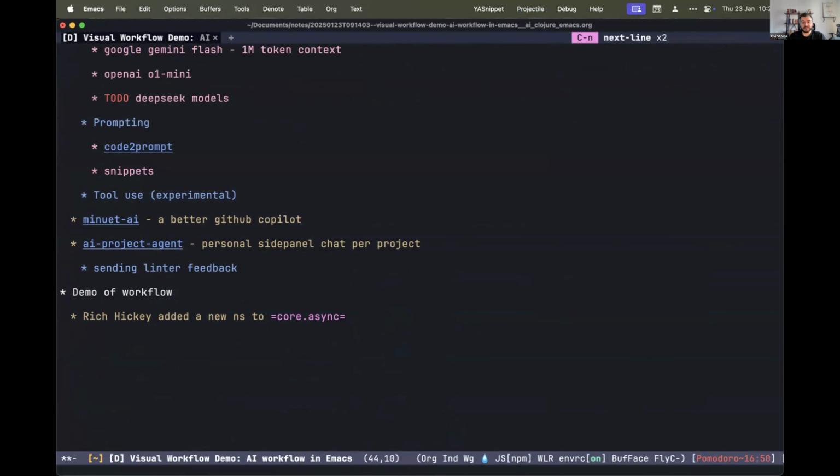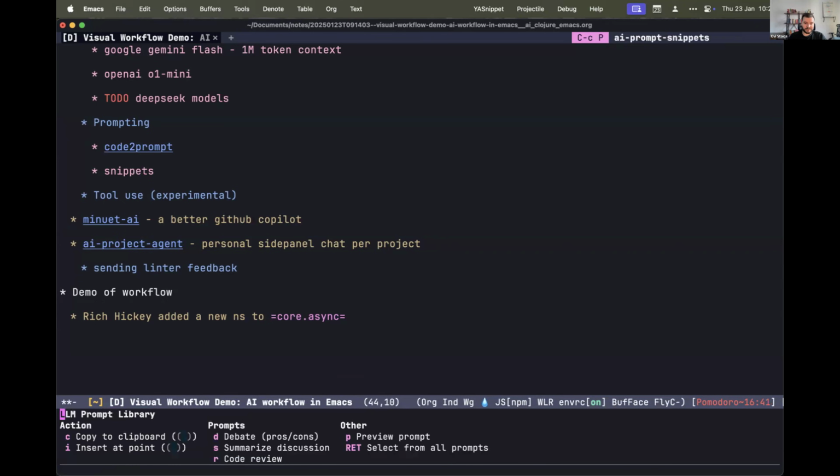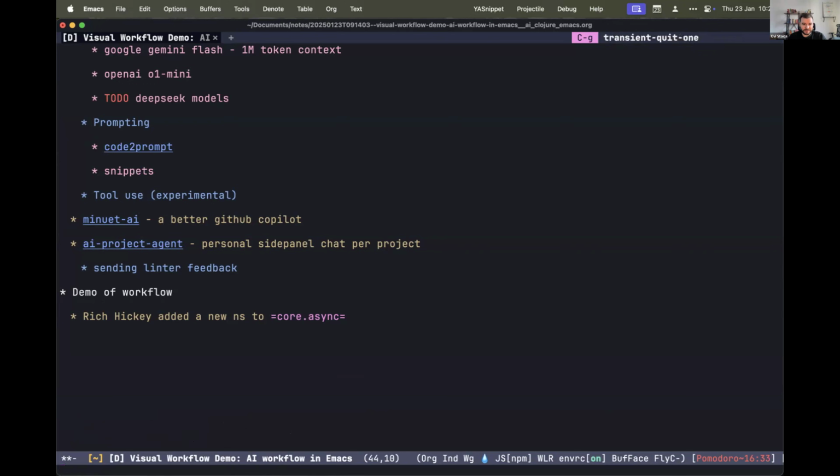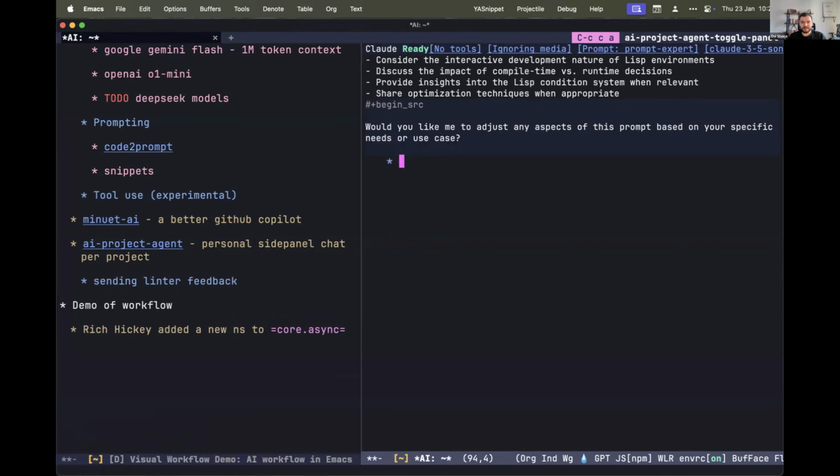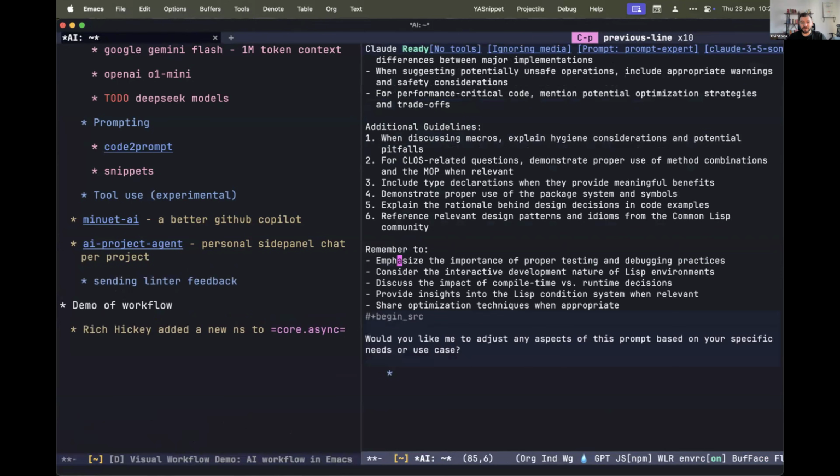And snippets is something that I found myself reusing from time to time, the same snippets with AI. So I created a snippet manager, which is a transient library which has some of my prompts, although I think it's a bit outdated now.